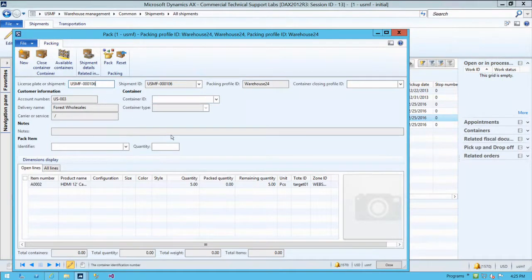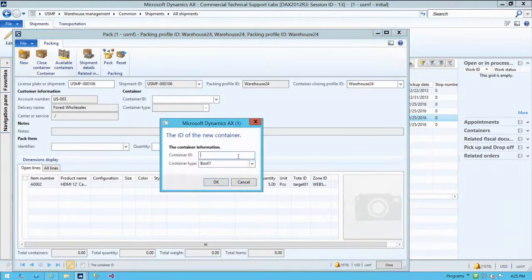So the first thing I have to do is create a container. Now I could set it up to automatically generate containers for me. That's part of the packing profile setup. But I'm going to go ahead and create a new container by clicking New. The container ID isn't defaulting for me because I didn't set it up to do that, but I'll just call it JR Container 01.